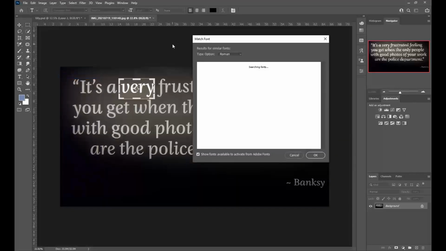The match font box comes up and it searches for the fonts that match this. After a few seconds the fonts will come up.